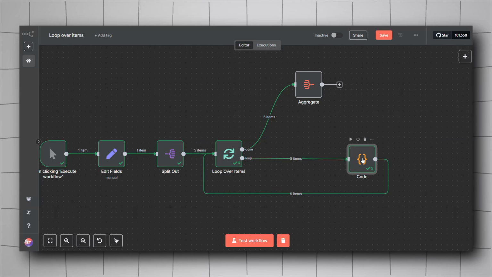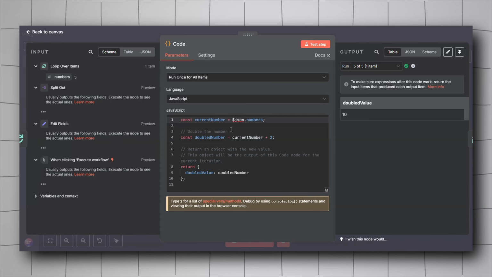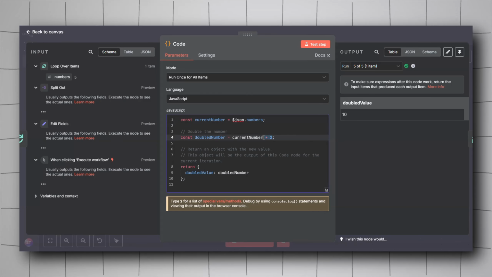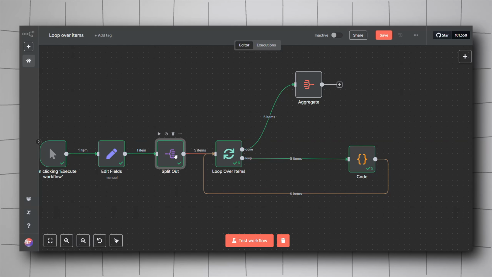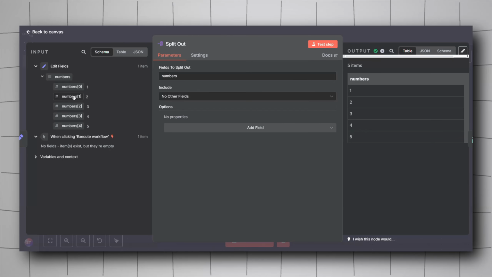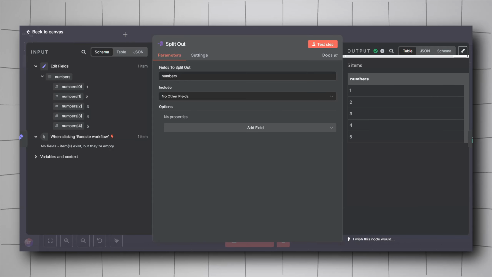So for this, I have created inside the loop node a code node which will be taking each item and doubling it. So it will be times 2 here, and then we will return the double value. So it will take the 1, times it by 2, it will output 2. So our array didn't end yet, so we'll take the 2, double it, and then we will continue with the rest of our items until we reach the 5, which will give us a 10.